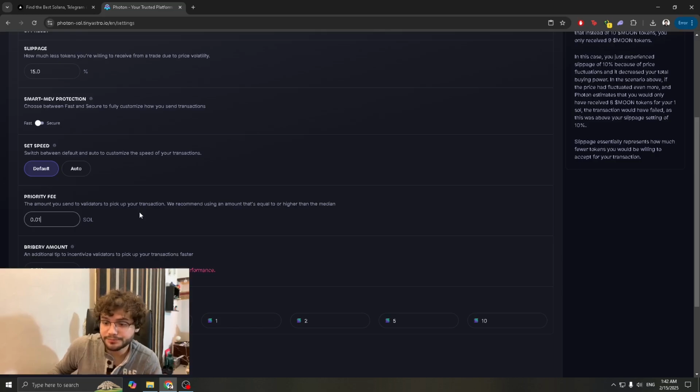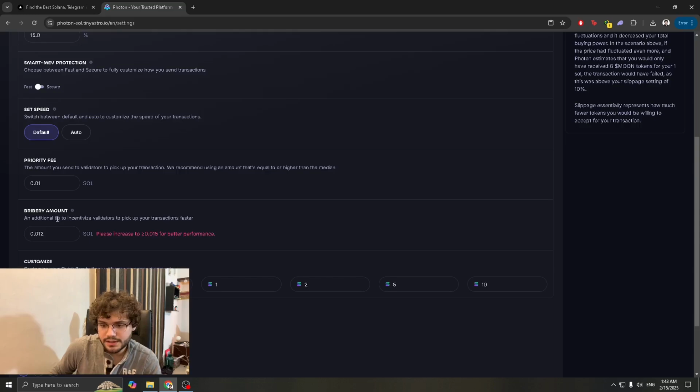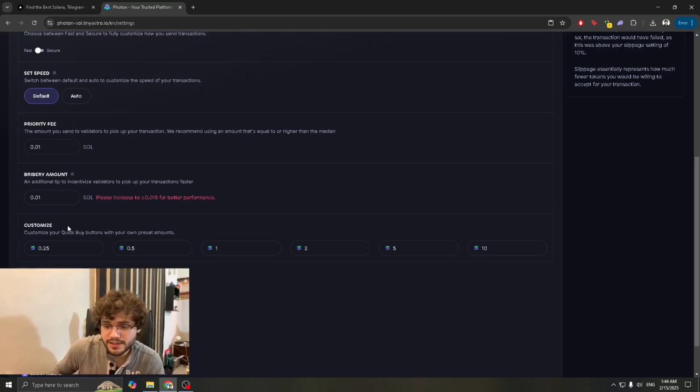So yeah, I'm going to have this turned off, the smart MEV protection, and the reason for that is that I don't want my transactions to be slow. So if it's the same for you, you want to have this off as well. Next, this is the bribery amount. So I'm going to set this also at 0.01. This is basically a bribe that you're giving to your validators to give preference or priority to your transaction. So yeah.